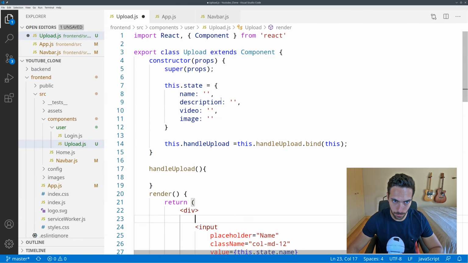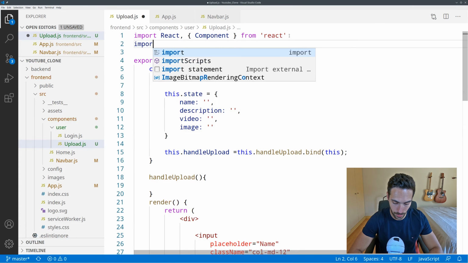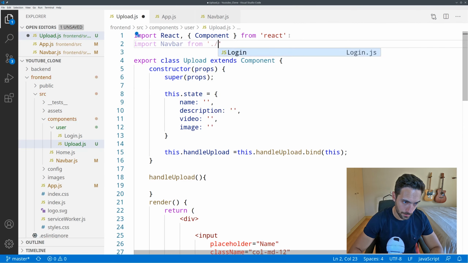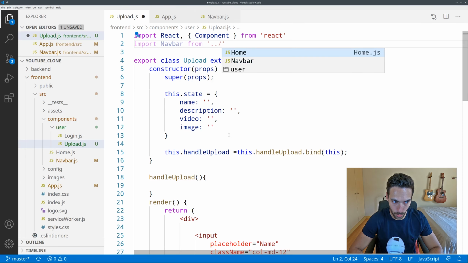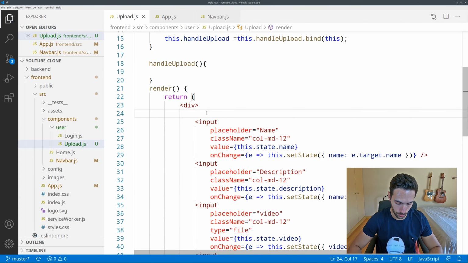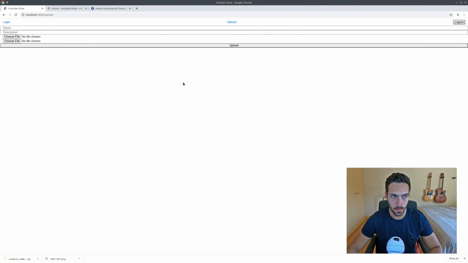And I don't have it imported. Let's come in here, import nav bar from. And the nav bar is one folder before, so two points, nav bar. So adding it in here, nav bar. Now going back, there we go.